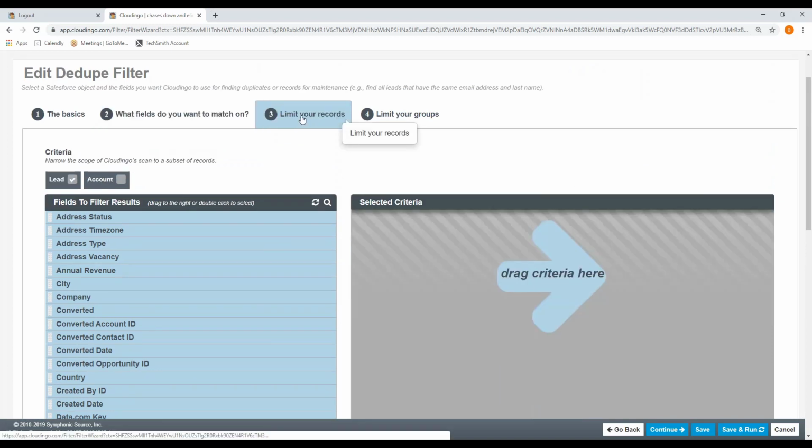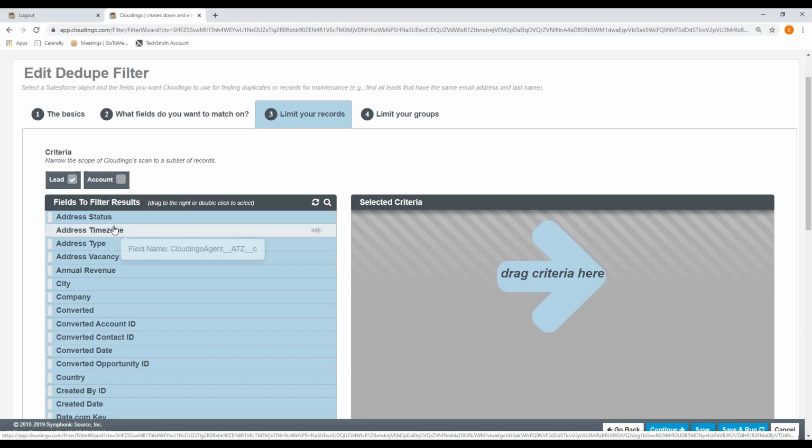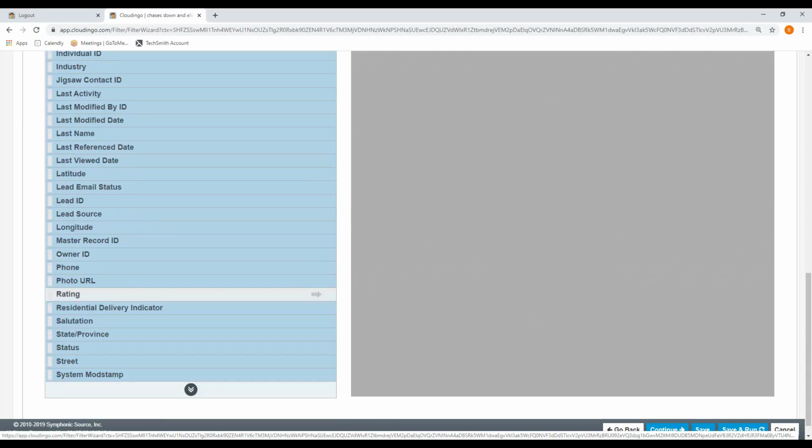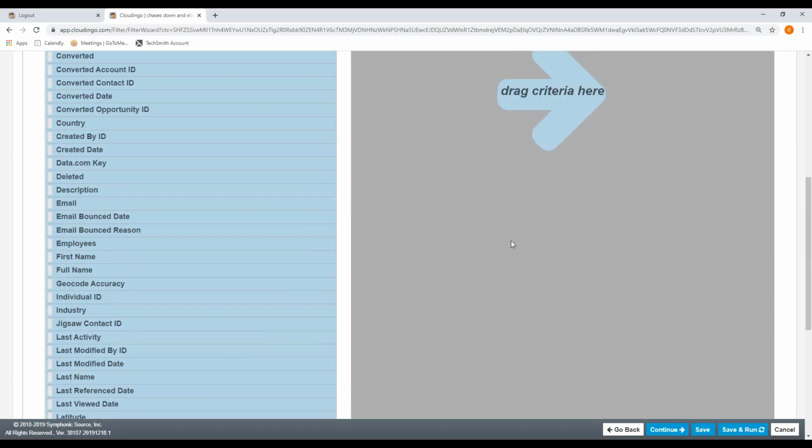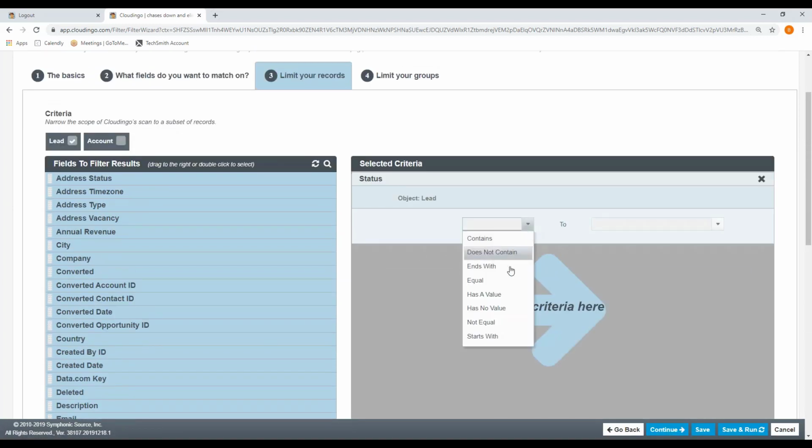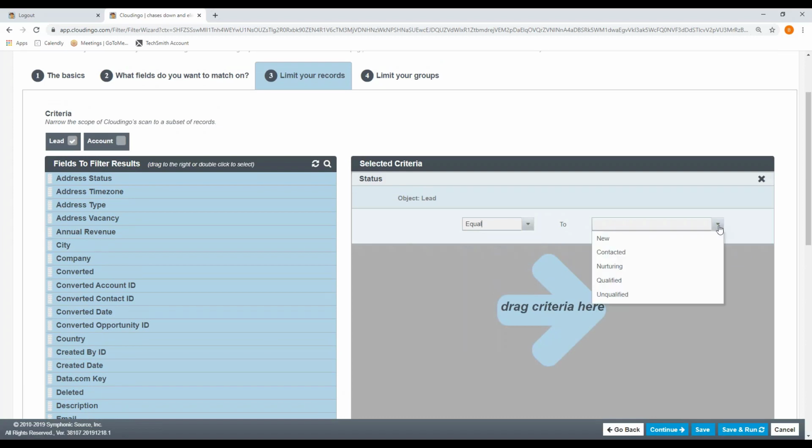The third tab, this is where we can set additional limitations or conditions in place. So let's say that you would only like to convert leads that are in the qualified status. So you notice at the top, you can choose not only the field, but which object we're looking on. So right now I have lead selected. So then I could come down and say the lead status has to be equal to qualified.